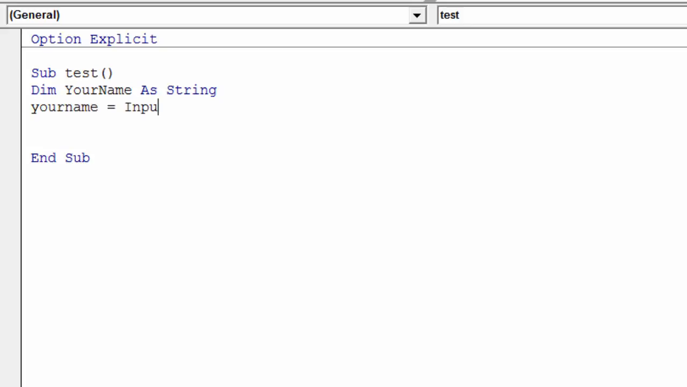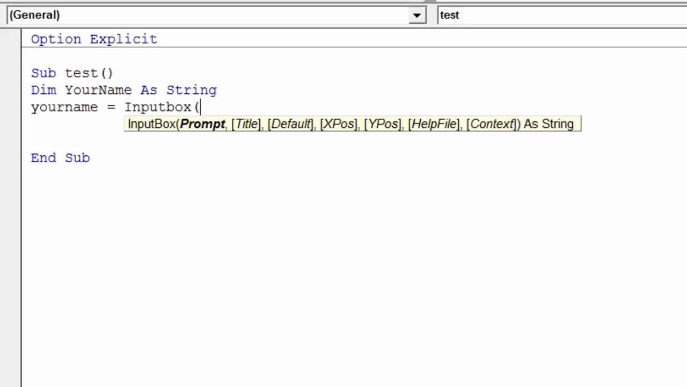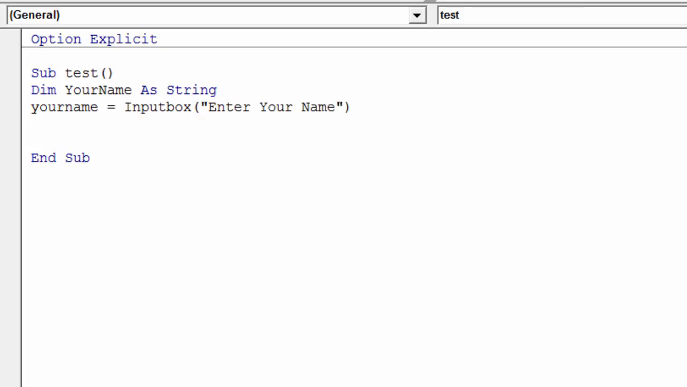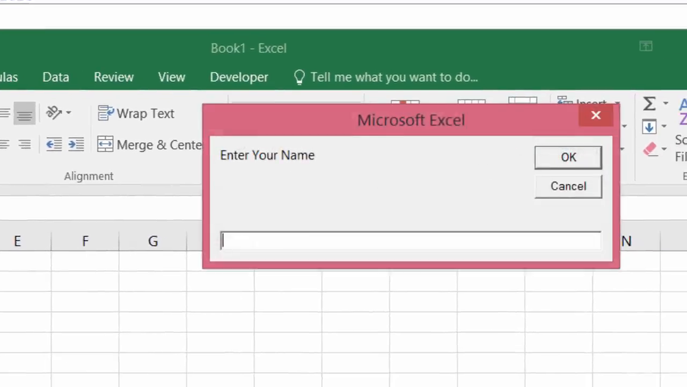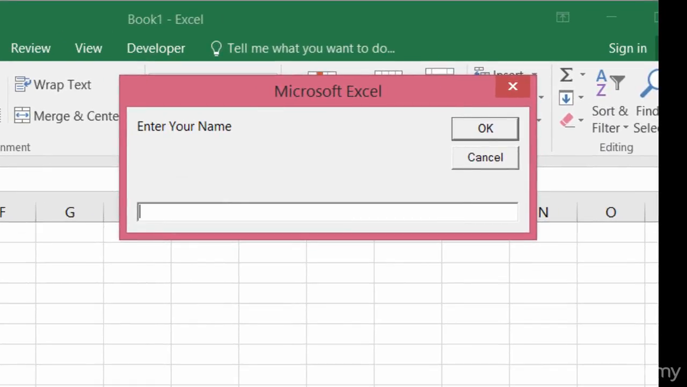I'll put in my InputBox keyword there, parentheses. See, it's showing me there my syntax. So I'll just type in "Enter your name." All right, so let me show you what this looks like. I'm going to go ahead and run this. And you see there's the input box. There's my prompt, "Enter your name," a text box waiting for that information. There's an OK and a Cancel button. All right, I'll go ahead and cancel this.